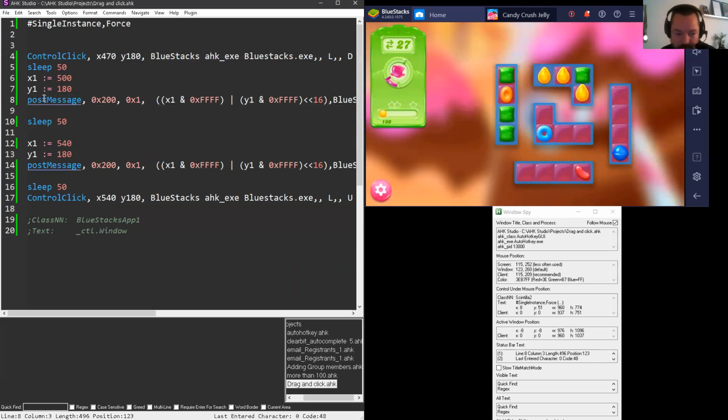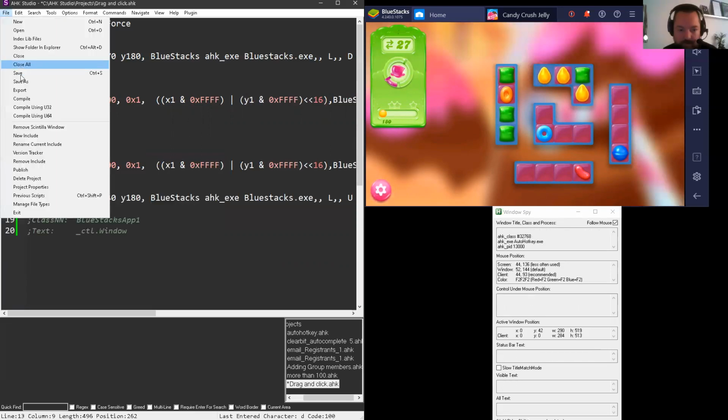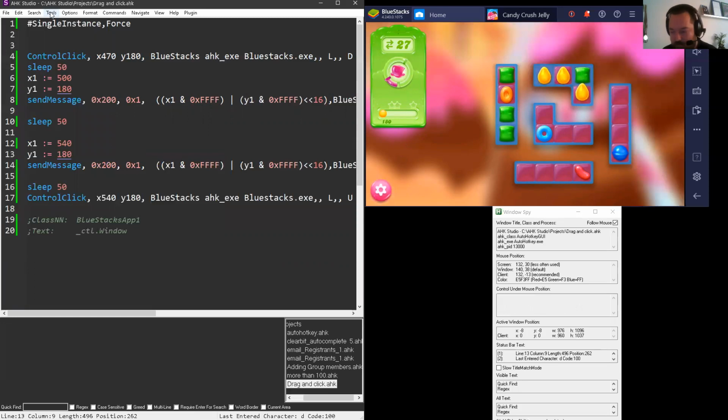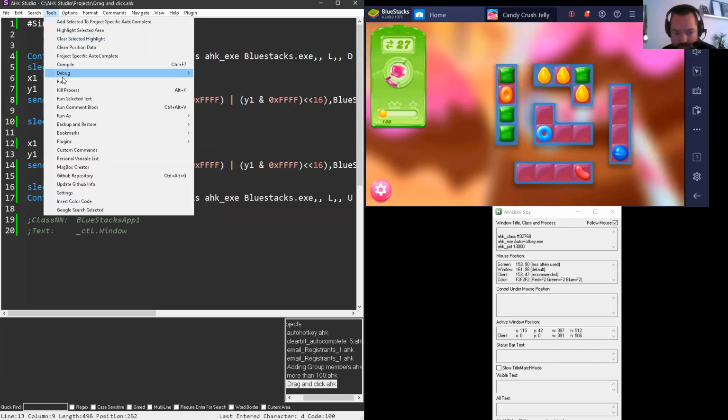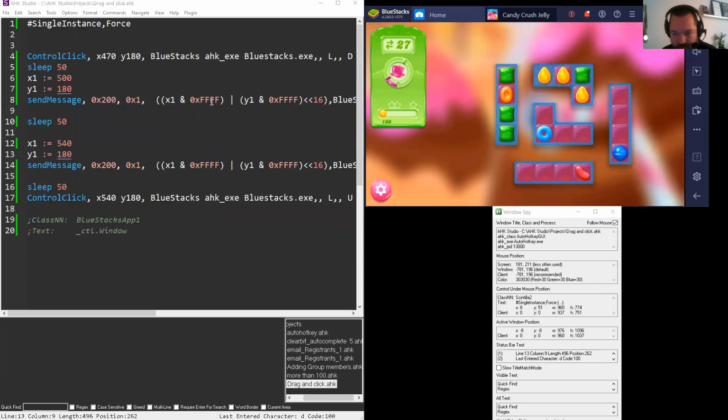Mm-hmm. Let's see if we can make something happen with the send message instead. Sometimes that can also work, and the main difference is one of them waits for something to get returned. Is that right? Yeah, there are some subtle differences, but I don't think it really matters in this case, but worth trying it out. So BlueStacks app 1 is the control.